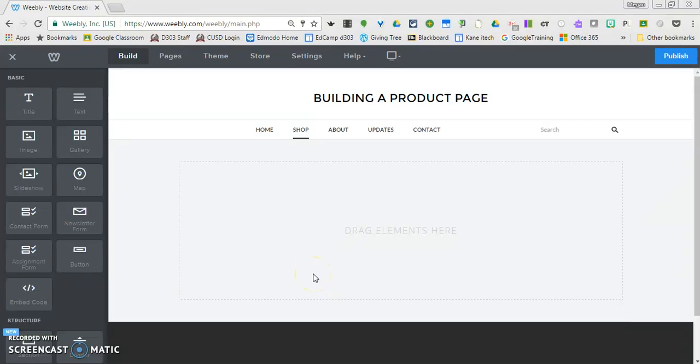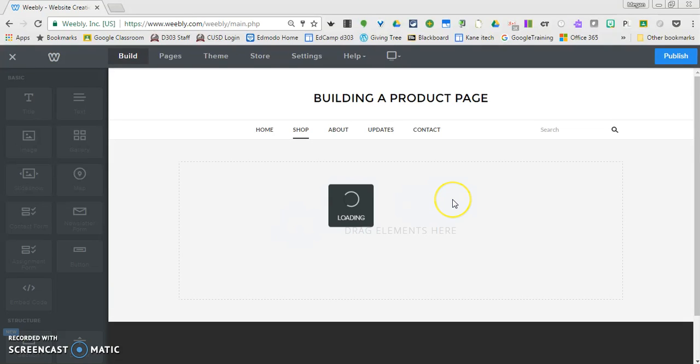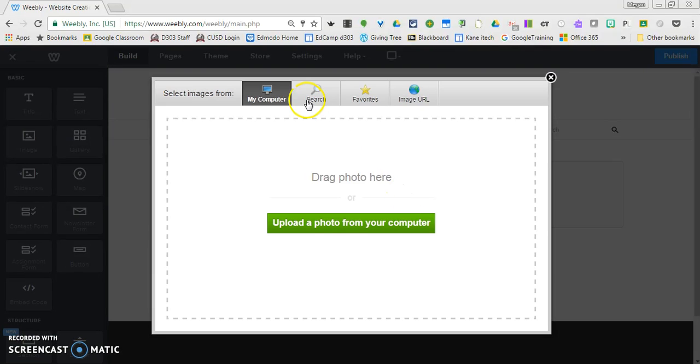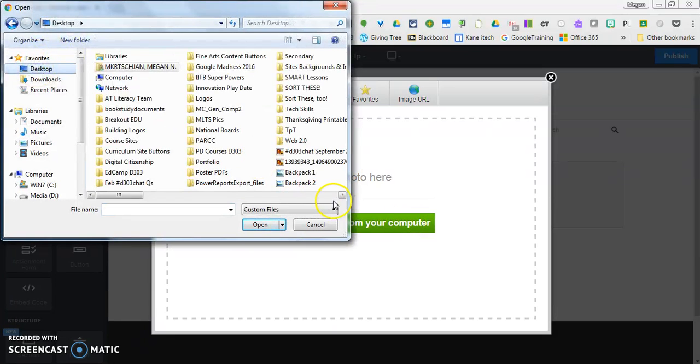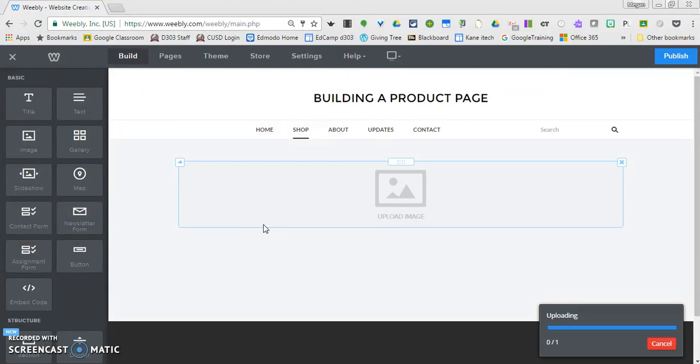So for each product now, you're going to need an image to start with. So I'm going to pull my image in here and I'm going to upload some images of some backpacks that I'm going to have. And I already put them on my computer. So let me find them. So I'm going to take this backpack here. I'm going to upload that in.